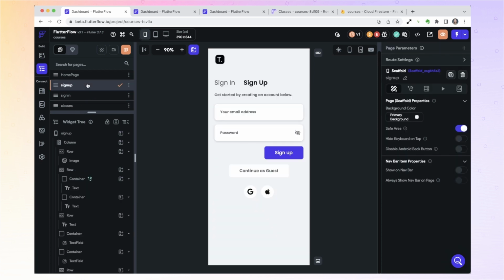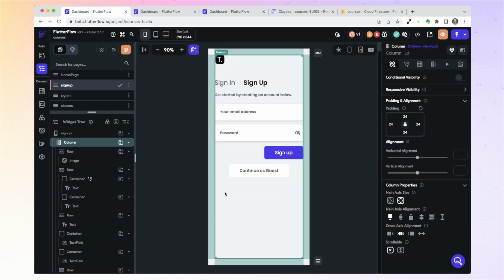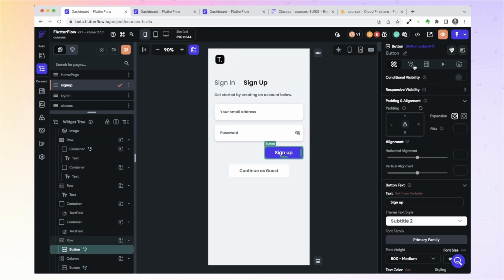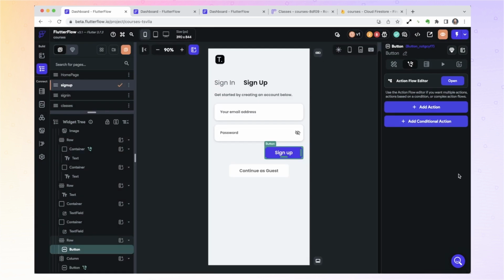So let's go over to the sign up page. And we're not going to do anything with these different sign up types. So let's just delete that and let's set up our auth. So we come over to our sign up button here and let's go into our action flow editor. This is where we set up all of our logic. And this is already set up, but I want to show you how to do it if you have nothing here except for the bare button. So let's just delete this right now.